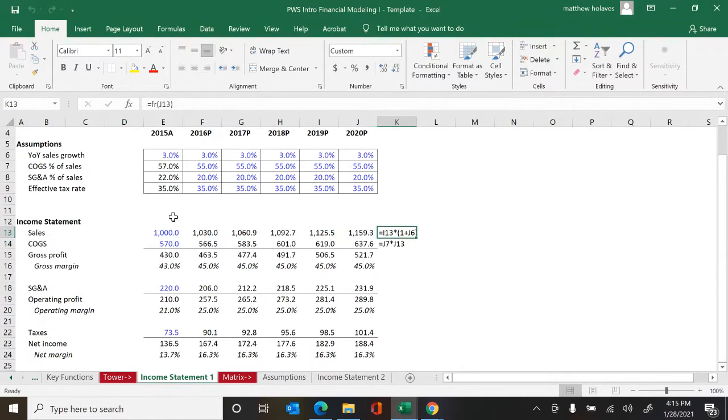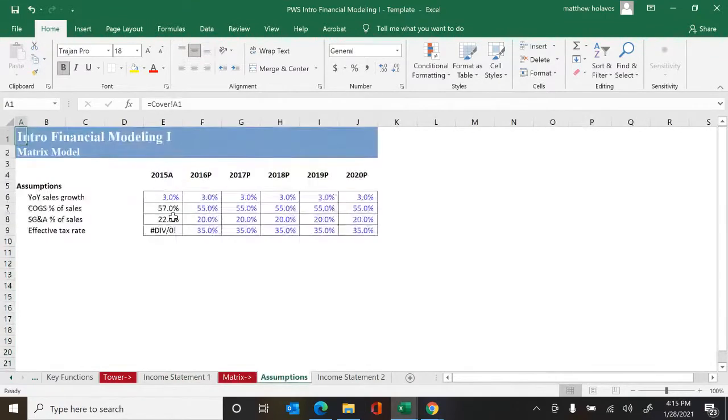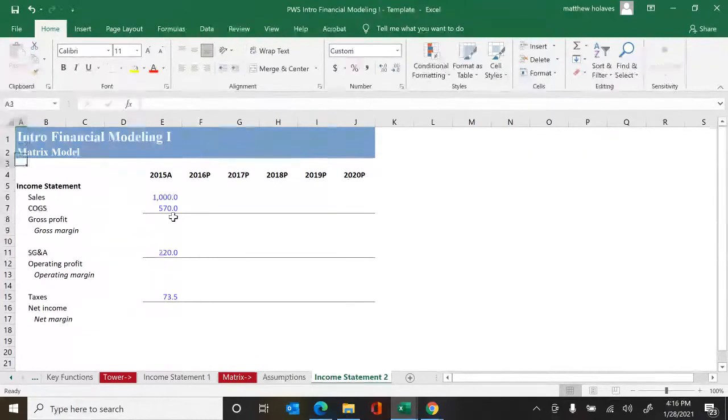All right, ladies and gentlemen. Next, we're going to look at our mini matrix model. In a matrix model, I've got my model bifurcated into different component parts. So assumptions on one page, and I've got my income statement on another page. It's the exact same model, just broken into different parts. So we've got a link across the workbook pages. I'm going to Control Page Down to income statement 2, and the first thing we're going to do is put together our historical 2015 column.